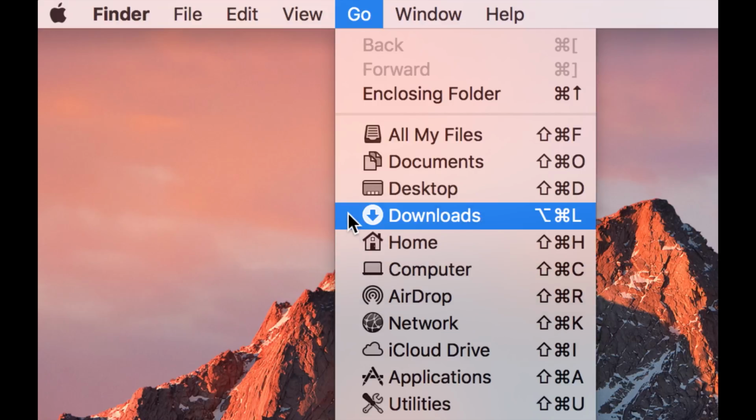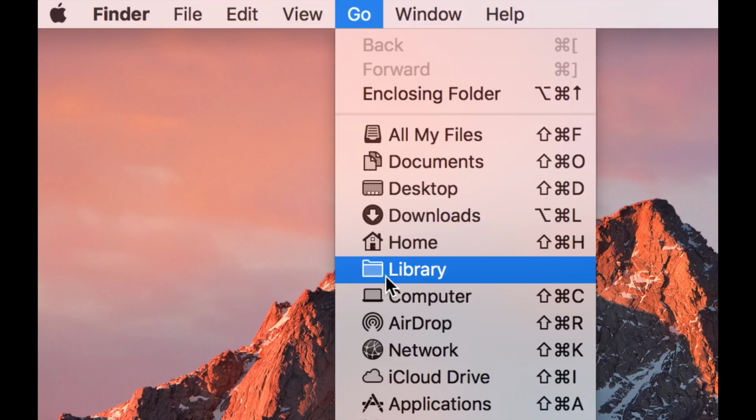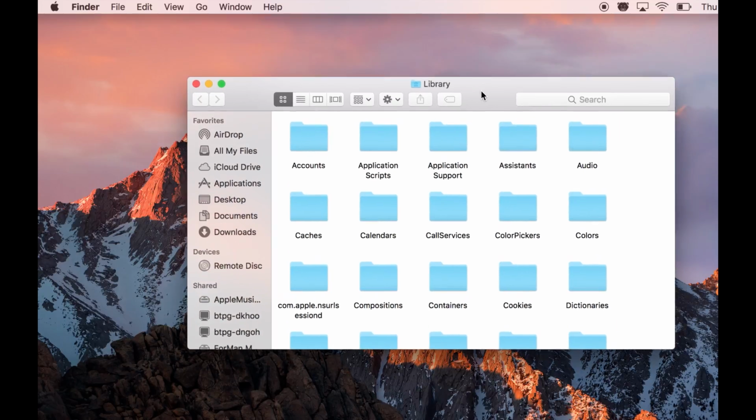Now, you will need to hold down the Option key on your Mac. I repeat, the Option key on your Mac. When you hold it down, you'll notice that a folder called Library appears. Click on the Library. This is your user library.